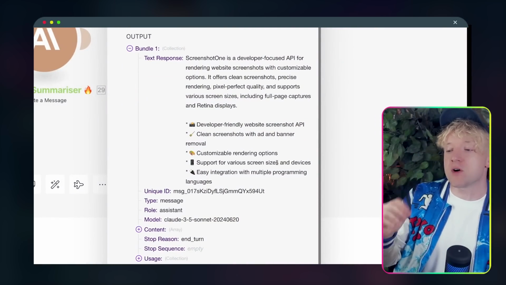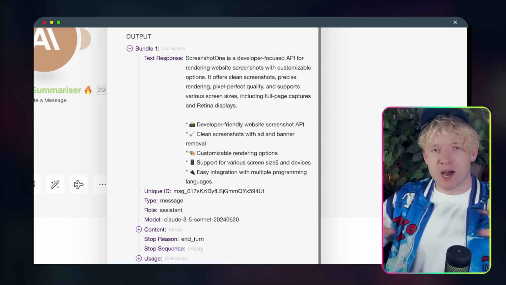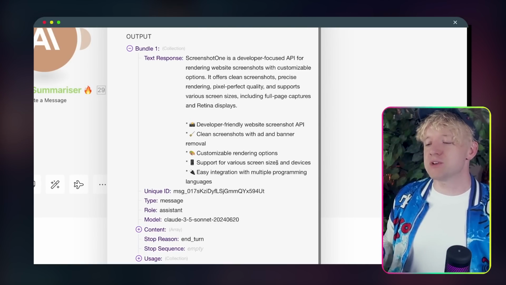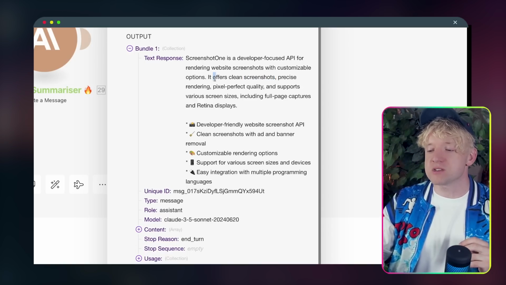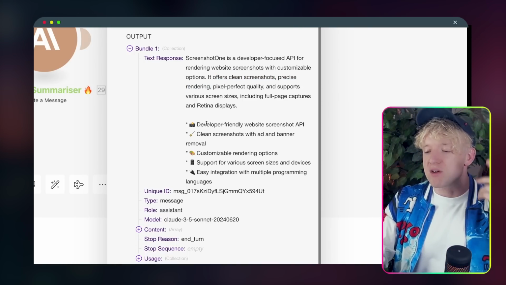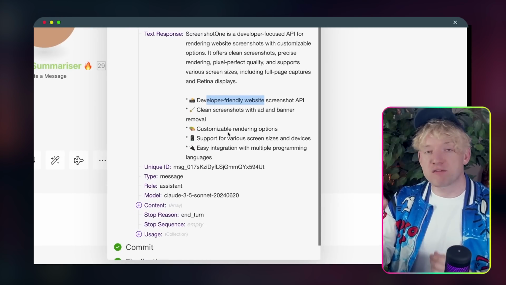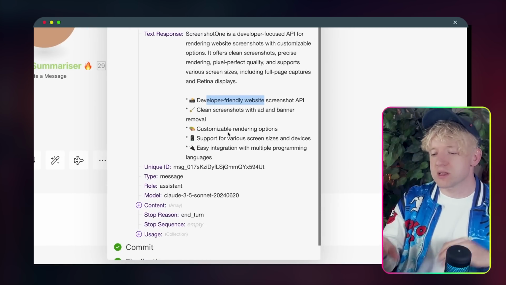Screenshot 1 is a developer-focused API, or in our case, non-developer focused. There are no boundaries for us. We are unboundless in our pursuit of automation and AI. For rendering website screenshots with customizable options, it can offer clean screenshots, precise rendering, pixel-perfect quality. It's giving us 5 quick, snappy bullet points. So if I'm deciding, do I like that, I can just quickly look at this and make my decisions.